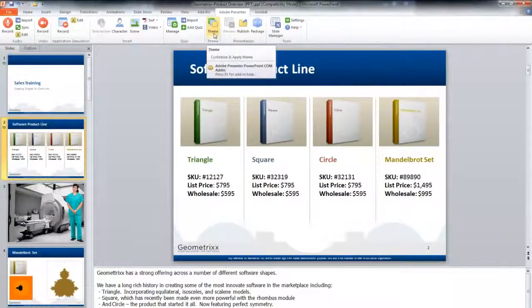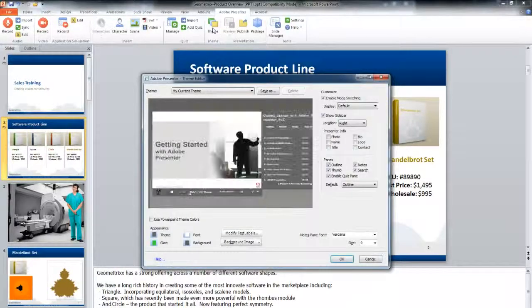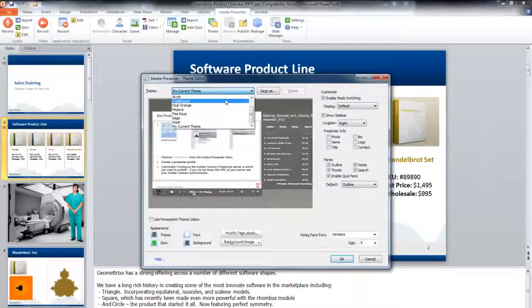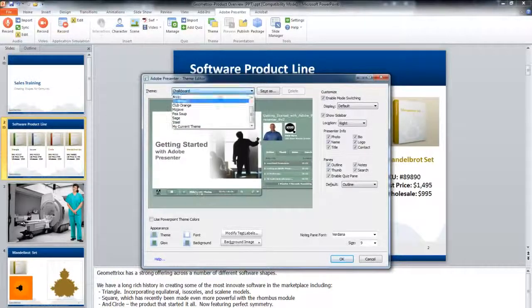And inside of PowerPoint, I've got the ability to create a theme for my presentation. Now there are a number of out-of-the-box themes. You can see that the one we're using for this particular presentation is pretty gray so that the focus is on the content itself. But I can select a different theme from out of the box, a chalkboard for that chalkboard feel, Club Orange if you want something a little brighter, pea soup.